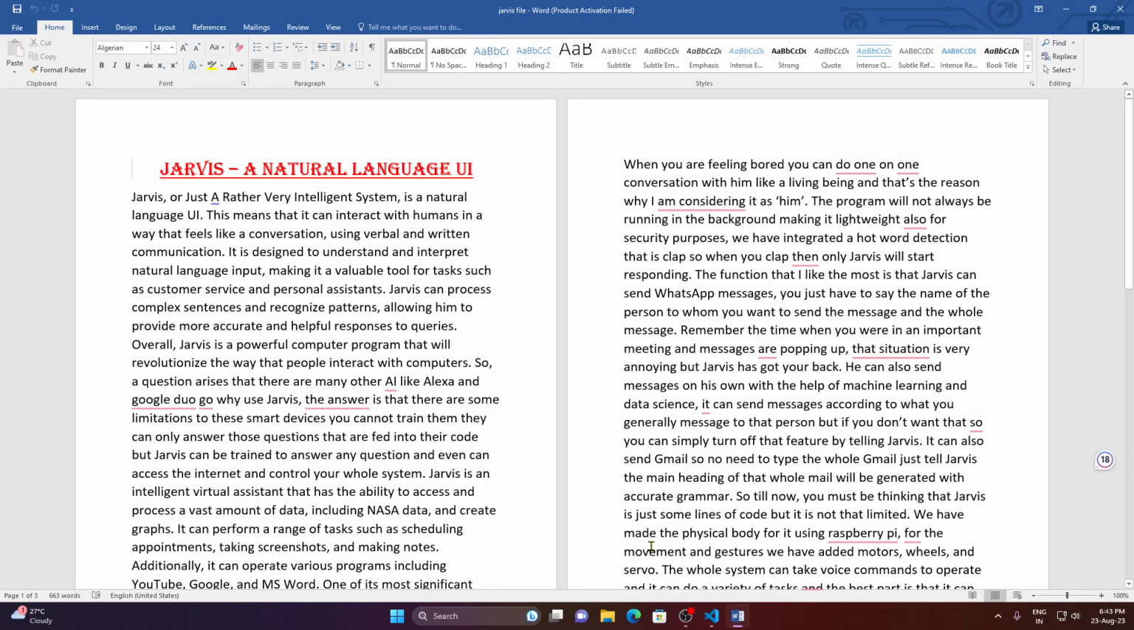Hello everyone, I am Ayush from Mayur Public School and today I am going to show you the functioning of AI Jarvis, or I should say a natural language UI. So let's get started.